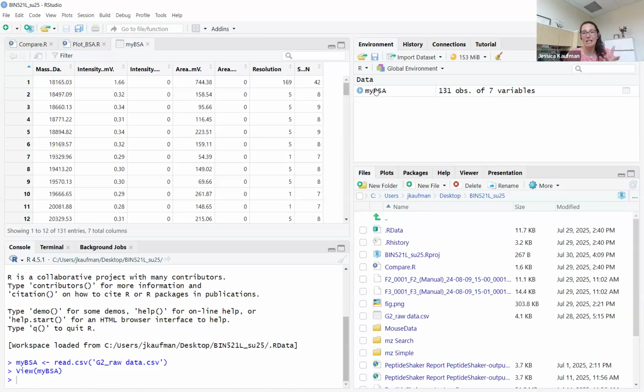It's really up to you what you think is easier. We maybe don't even want to keep all of these columns. The only ones we really care about are column 1 and column 2, right? So what's the M over Z ratio in Daltons? What's the intensity in millivolts?